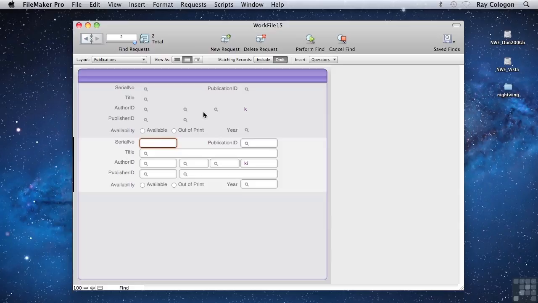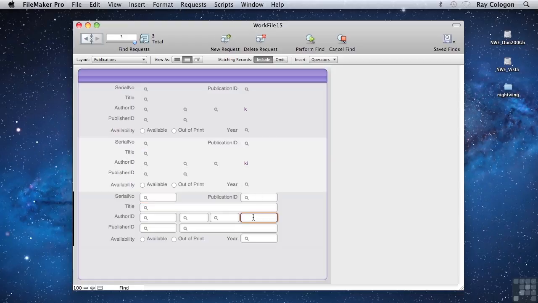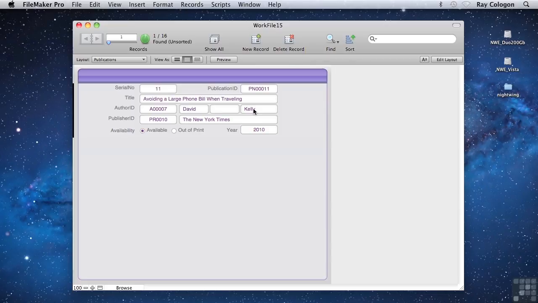For example, here my previous find was a multi-request find, and I can modify the find by, say, adding a further request. Let's say I choose to enter KO as the criterion in the author last name field on this third request, and choose the option to omit matching records. I can perform the find and narrow the result to those publication records with an author last name starting with K, but not starting with either KI or KO, leaving me with one record in the found set where the author last name starts with KE.